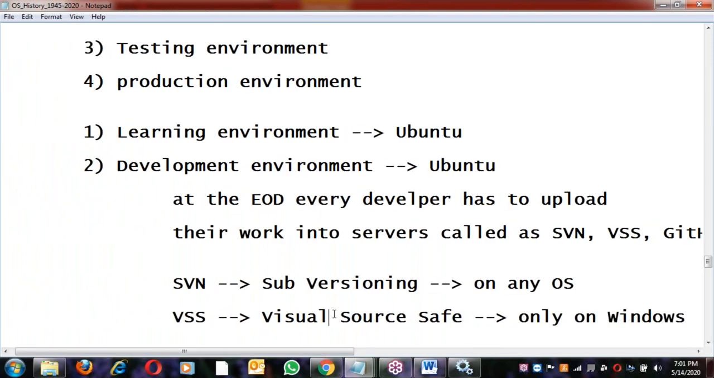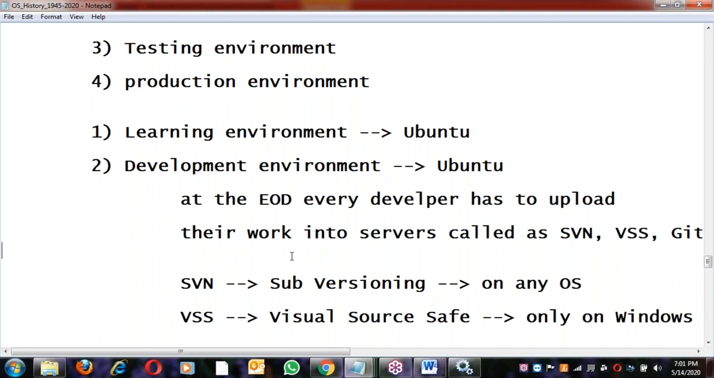So even if your OS crashes, no problem. At the end of every day, whatever work you did, maybe code, maybe documents prepared, that work has to be uploaded to the servers every day. If your OS suddenly fails, no problem. You can connect to SVN again, download it, and continue your work. It's not an issue.